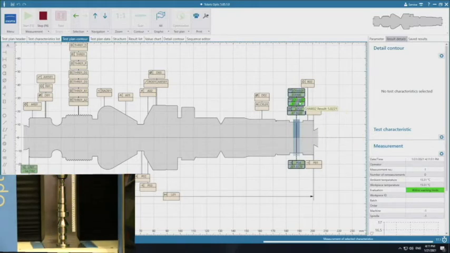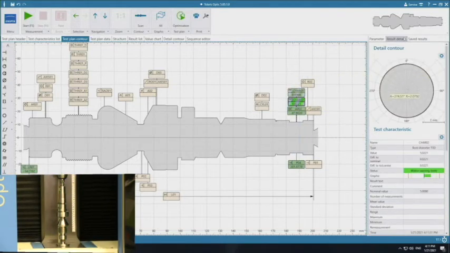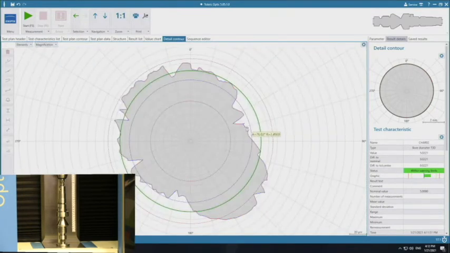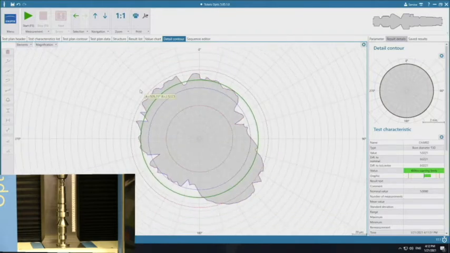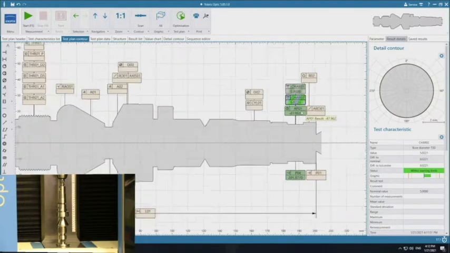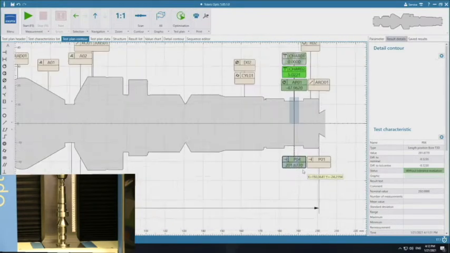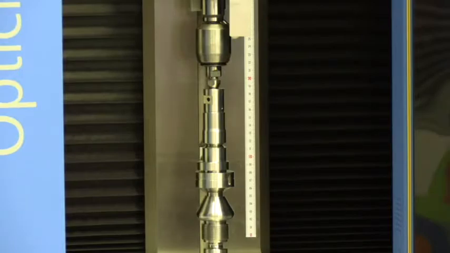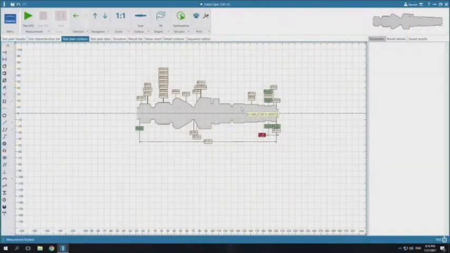Okay, so we can see here the trace that it's done in the detail contour. Let's magnify that a fair bit, and we can see what we're looking at there on the bore. We've got the diameter, we've got the length position, 201.87. So there's some touch probe and optical features that we can do using the T3D. There's a whole lot more we can do though.